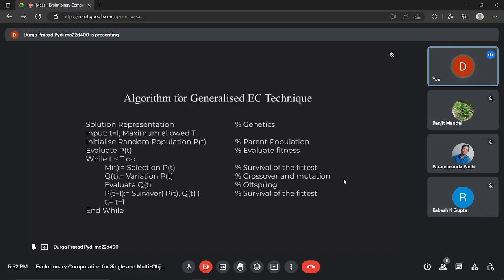So we'll just take the previous technique. The first step is to represent the solution. Now we are doing real encoding, which means we don't do an encoding. We just use the real numbers as they are. So we don't have to do anything in the first step.